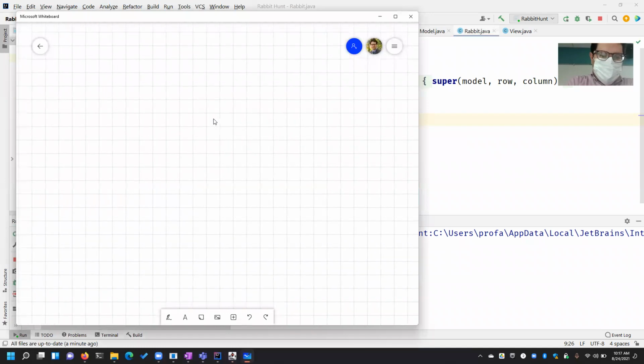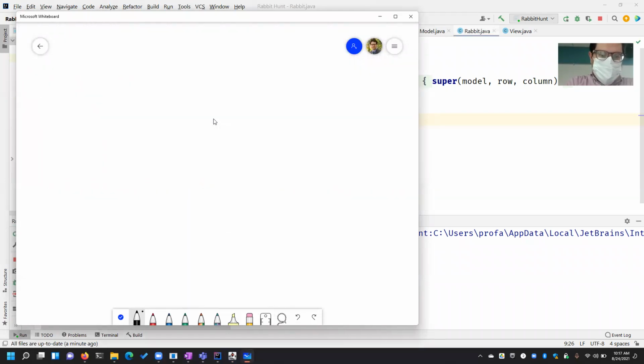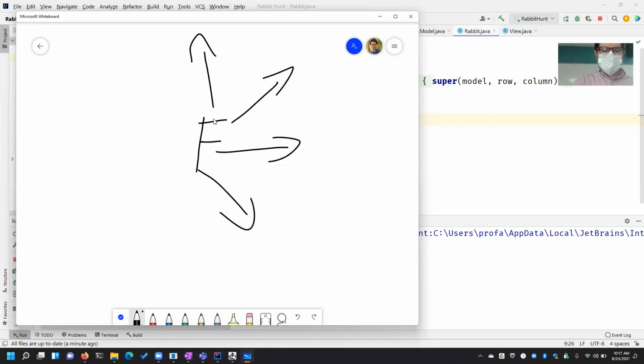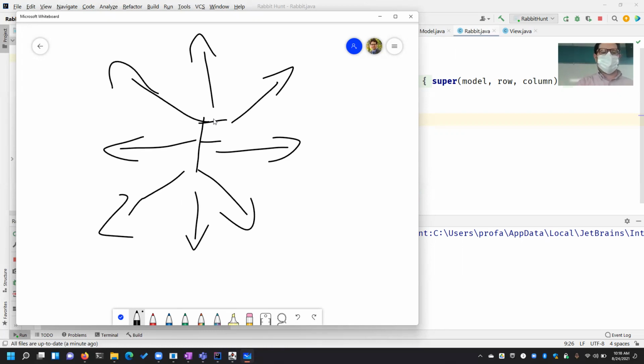Okay, so let's see. All right, so let's go ahead and say that this is our fox, right? And he can look in this way, this way, this way, this way, this way, right? He's gonna be looking in all these directions roughly, because I say roughly because I'm terrible at drawing.